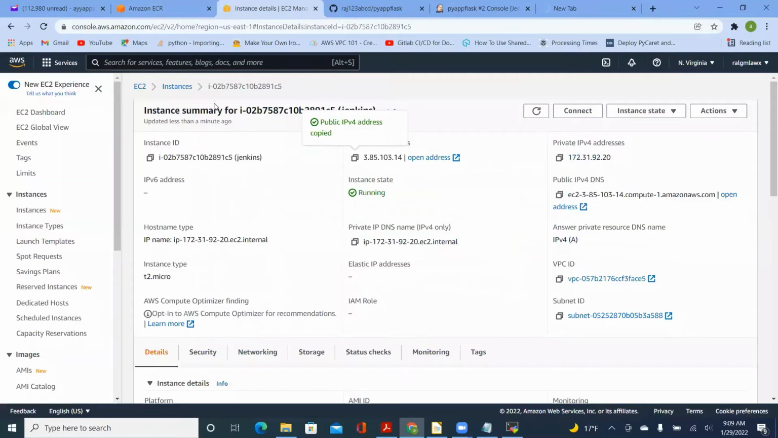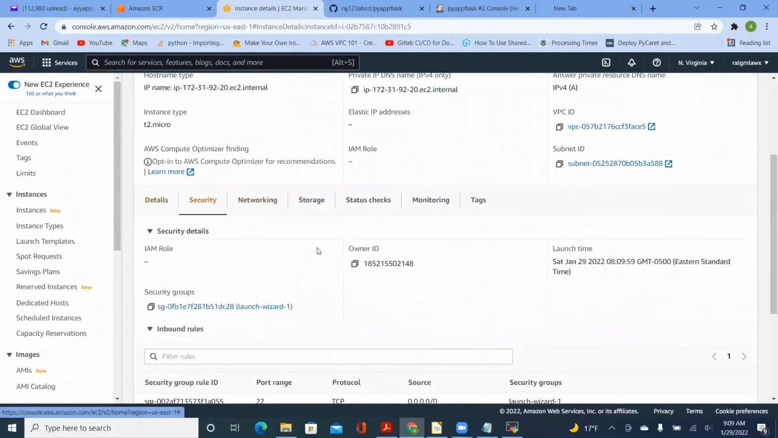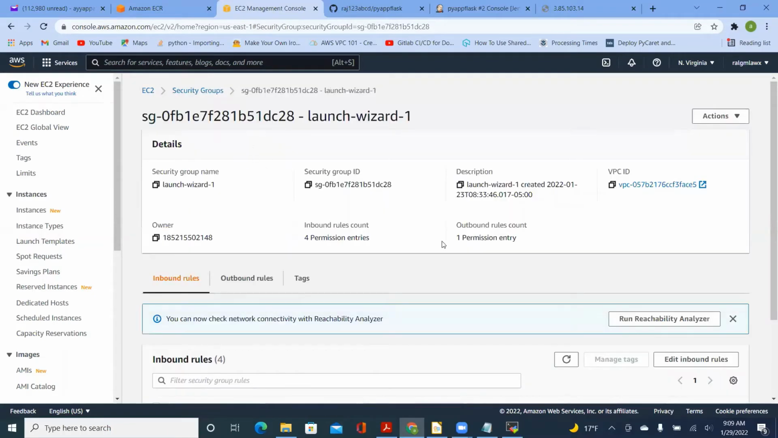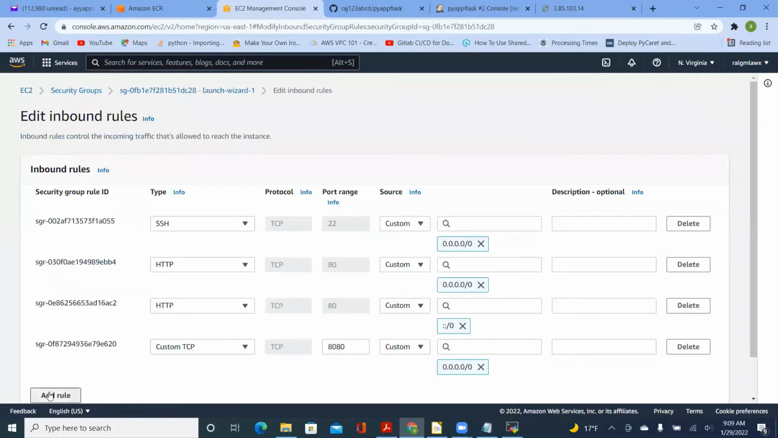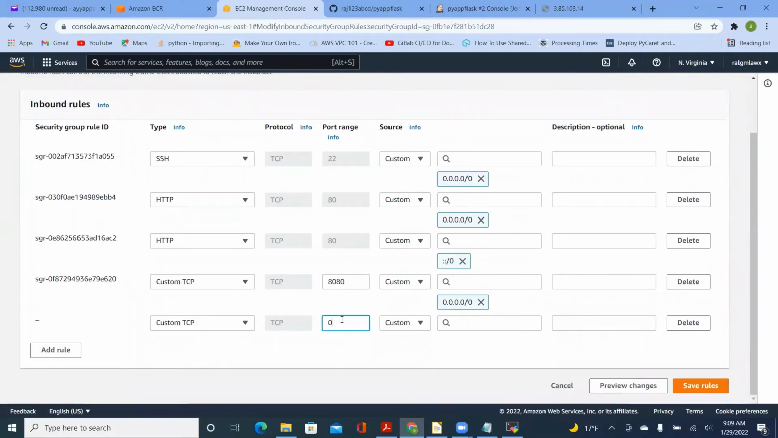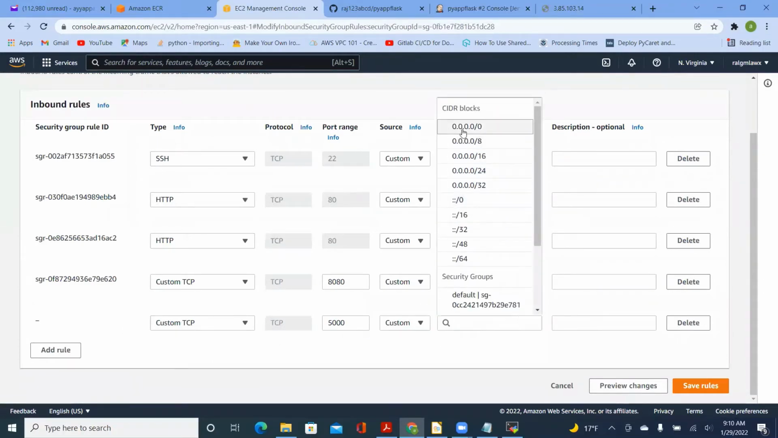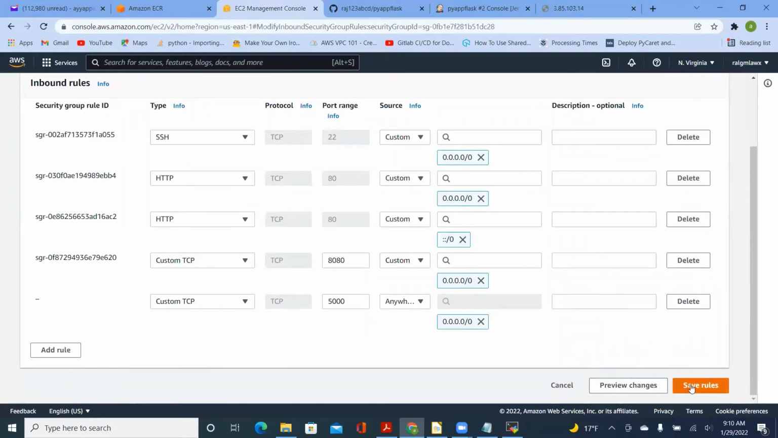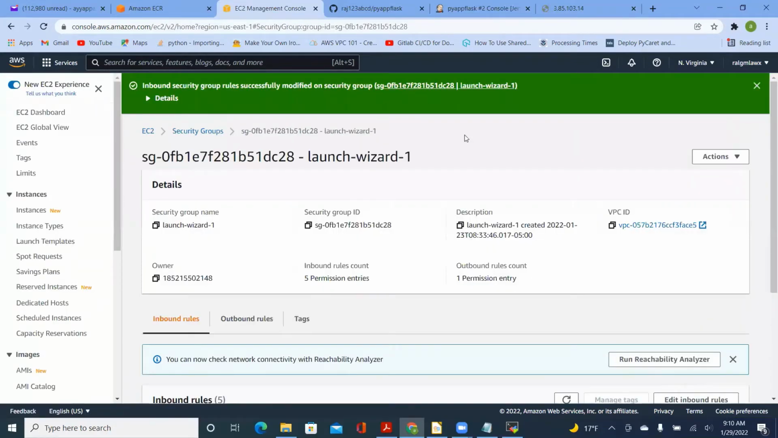If we go here, this is the Jenkins instance. Go to security group. Here I have to add one more rule to allow inbound traffic on port 5000. So I'm going to edit the security group, edit inbound rules. Okay, add one more rule. Here it's going to be 5000. Let's give it to the internet, I mean, any server. Save rules. So now that's been saved.